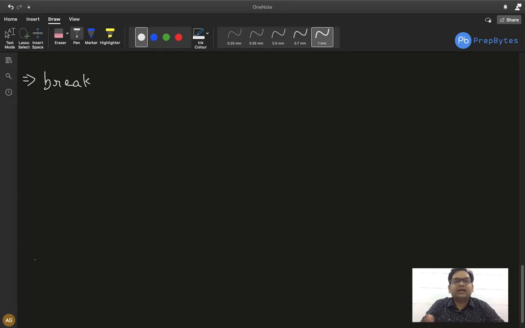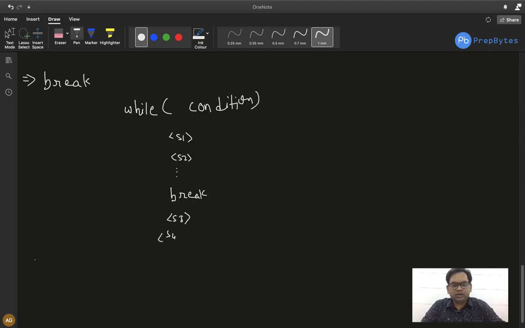Now let's see the break and continue statements. So what are these? How a while loop executes is, we have a while loop. We will have a condition here, depending on which we go inside. We will have some statements, statement 1, statement 2. Suppose we have a break somewhere, according to some condition, and then we have some more statements. And after this while loop, there is some code snippet.